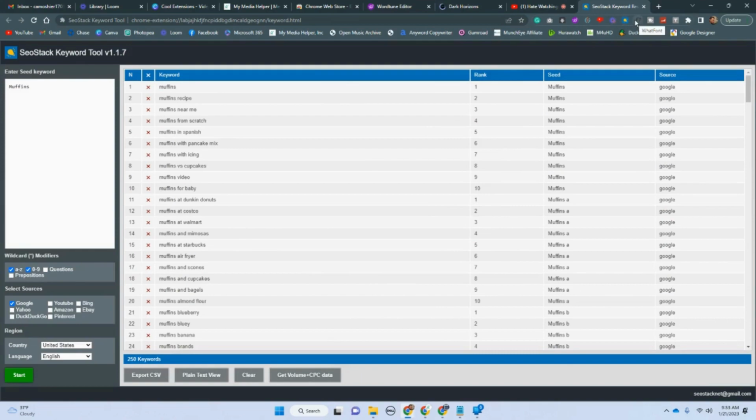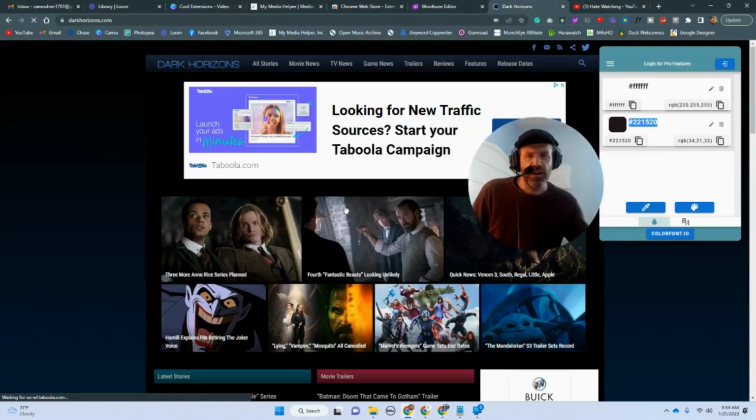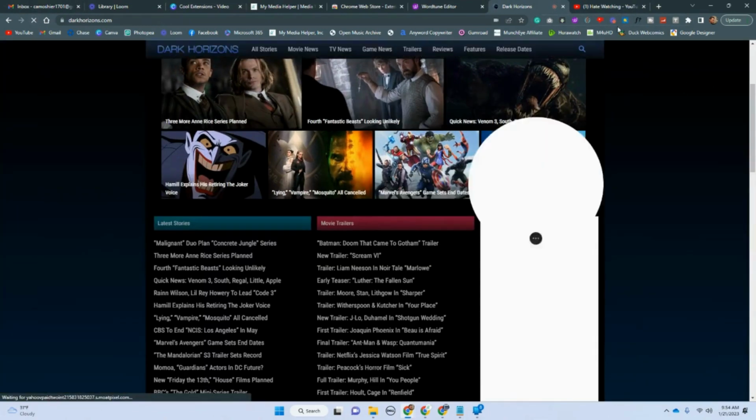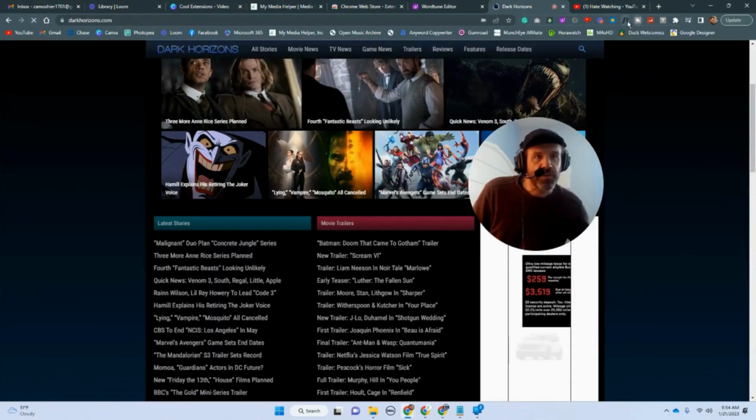Okay, what if you want to know what a font is? Let's go back to my Dark Horizons. We'll close this. All right, let's see what Dark Horizons is using. Yeah, let's refresh. If you refresh this, you'll get rid of this thing here. All right, so we'll go font.